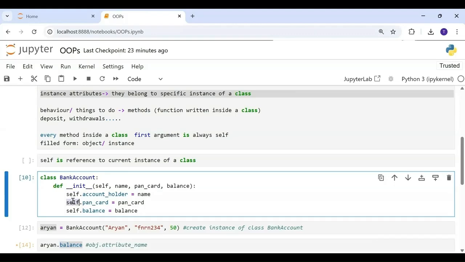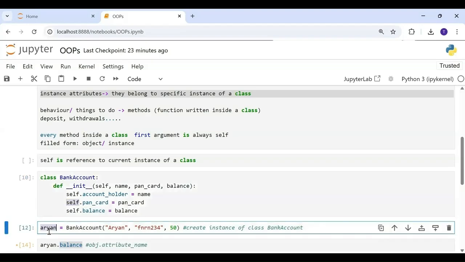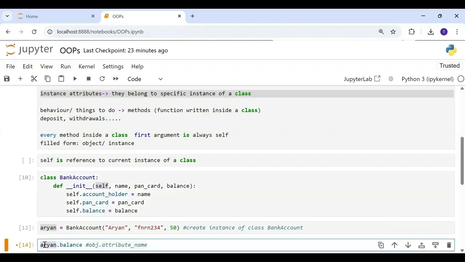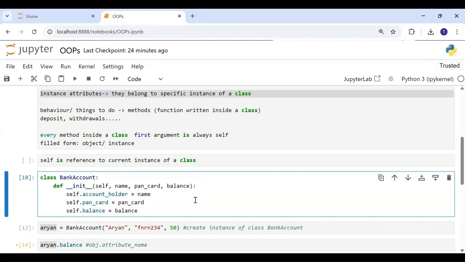Similarly, self.PAN card. What is the PAN card of this Aryan object? Which object are we talking about? Aryan. When I say Aryan.PAN card, it gives me the PAN card of Aryan, because the self has that information that this attribute is fetched for Aryan object. We are pointing to Aryan. We want his PAN card, not Ram's PAN card. That is what self is doing here. So I hope this is clear.